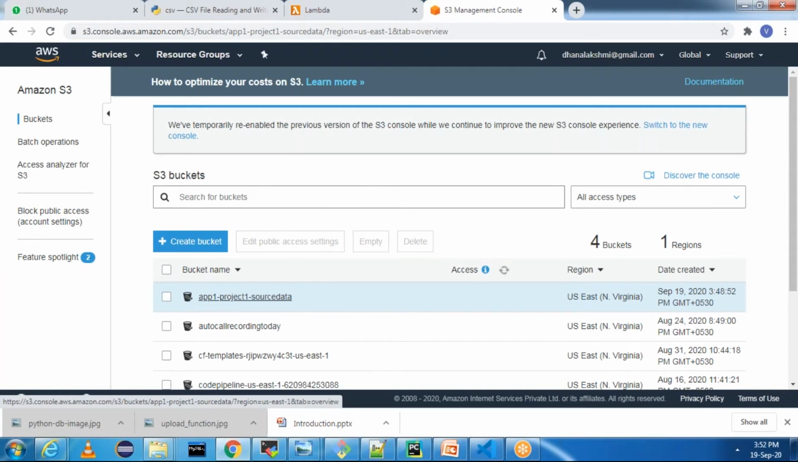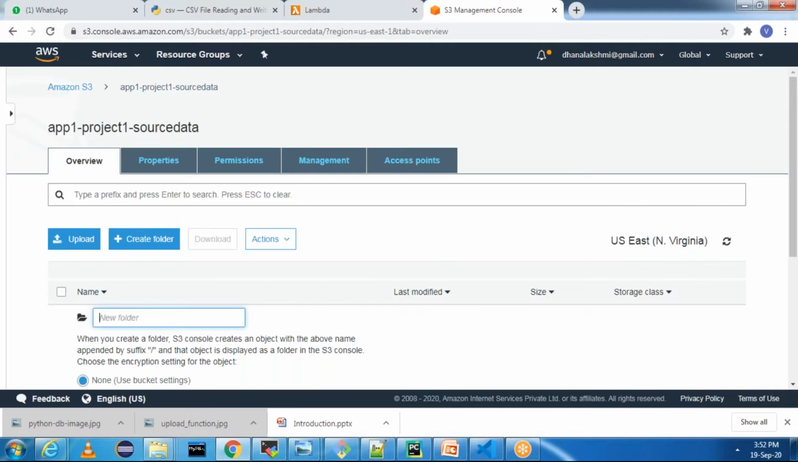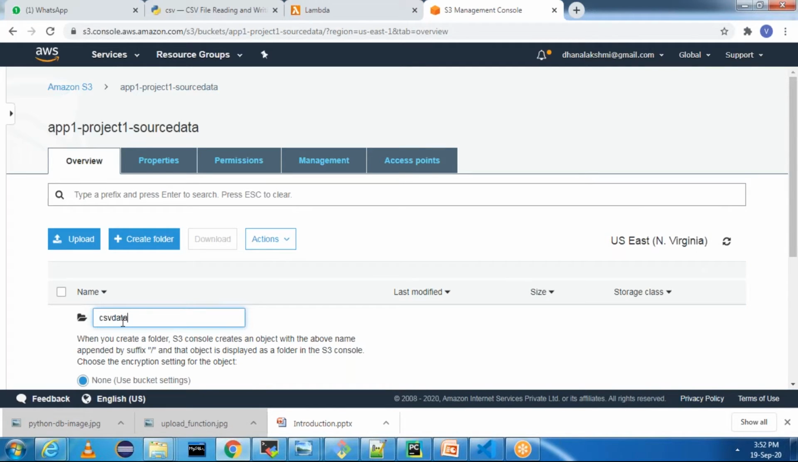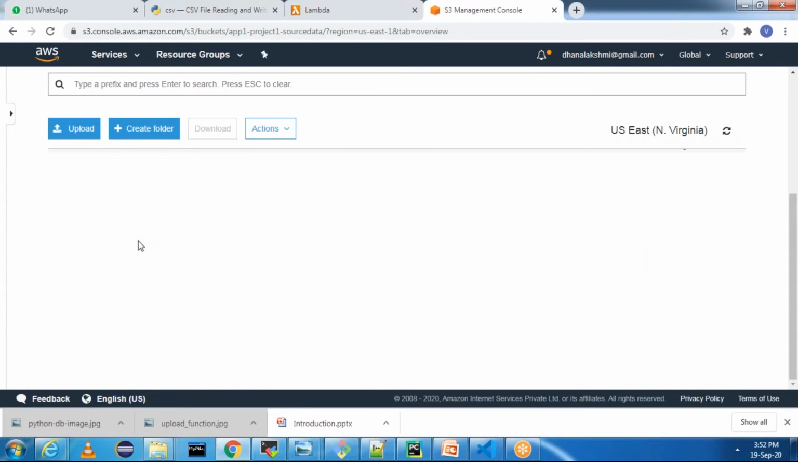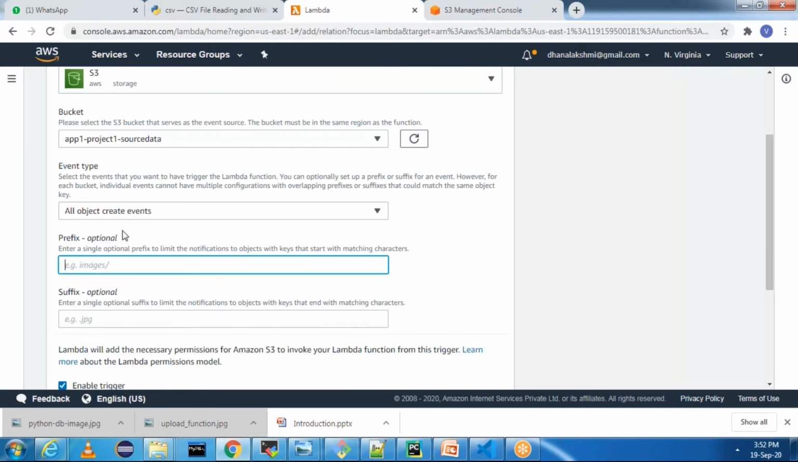Click on this and you can say create folder, and this particular folder I can say CSV data. Perfect. Now this CSV data will become the prefix because you are mentioning your data is coming to CSV data. Go and add CSV data slash and suffix.